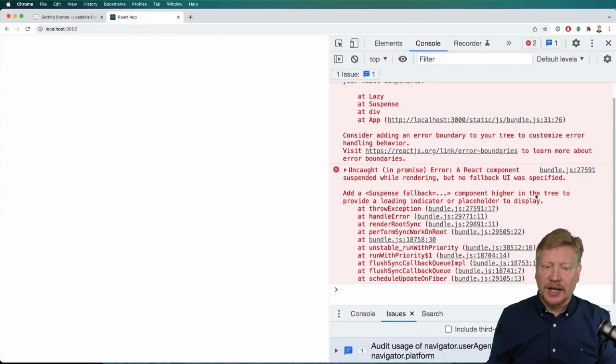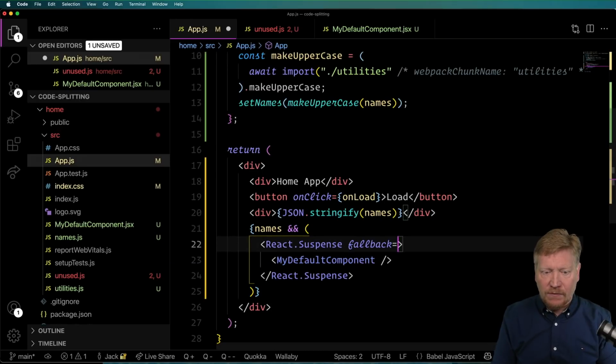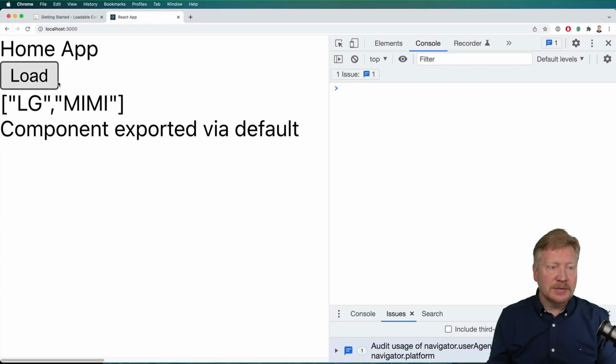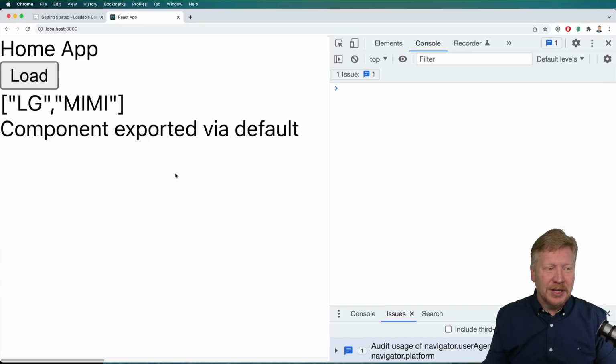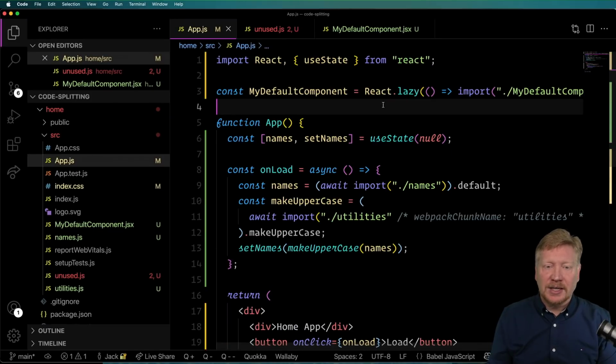I'll hit load, and now we get an issue around there being no fallback. Okay, cool. So what a Suspense needs is an additional property called fallback. And what fallback does is give some sort of UI when it's not ready. So a div, and let's say just loading or something like that. Now let's give it a try. And there we go, no problem. For a second there, or a millisecond, we got a little bit of loading, but there you go. So nice asynchronous loading, and we're using the React.Lazy feature built in to the framework.